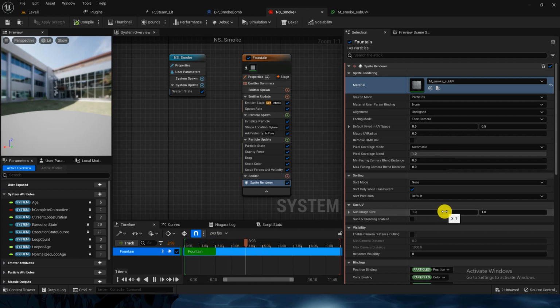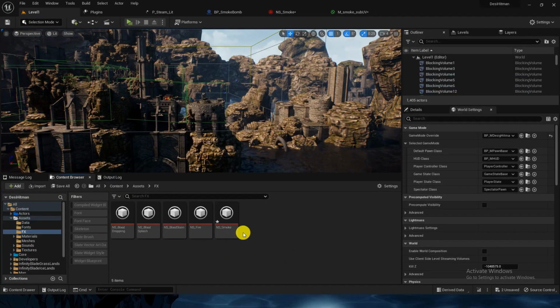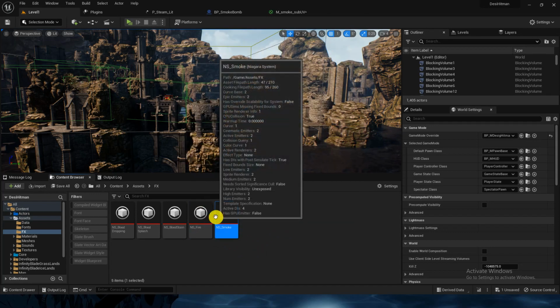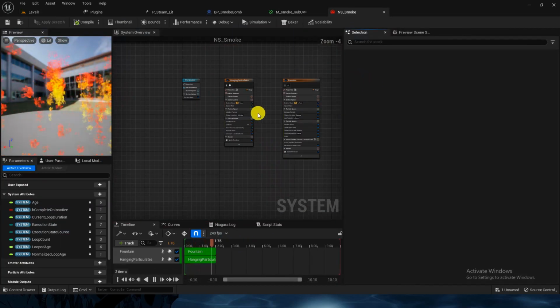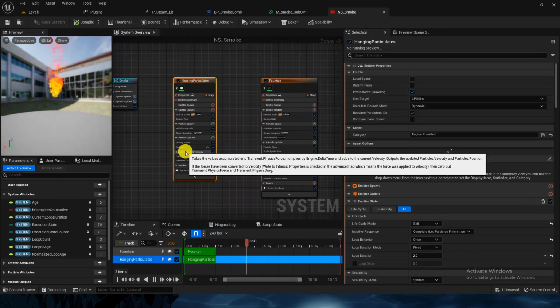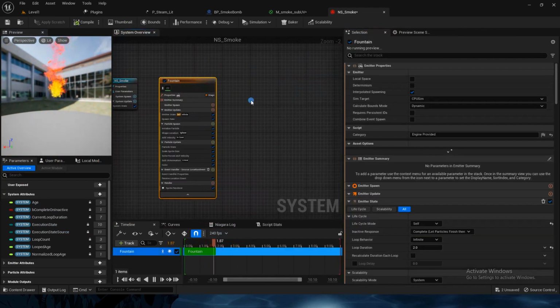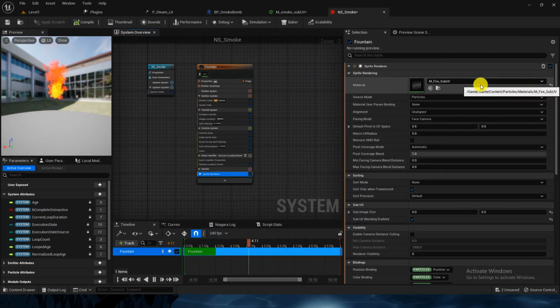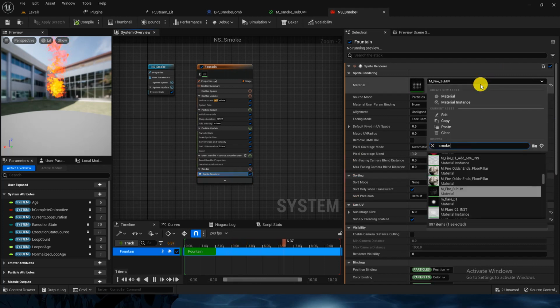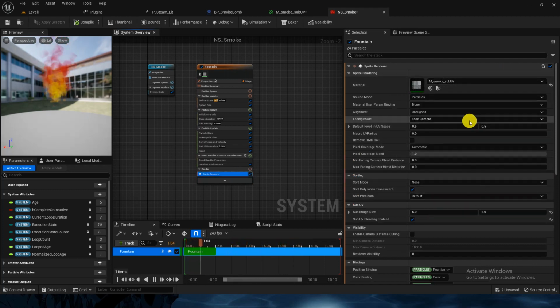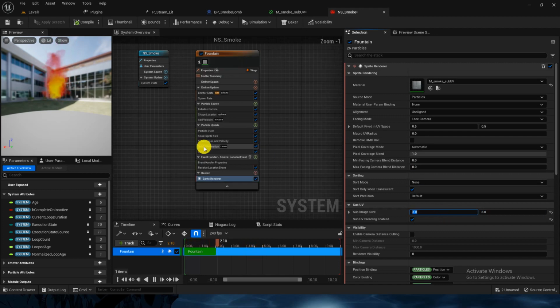Or actually what we can do, we have already created something similar. So what we will do, we will just Ctrl D the NS file and create this smoke, save. Right, first we don't want this, we just want the fountain. In this sprite render we will use the smoke SubUV. It is 8 by 8 and we have defined 6 by 6, so we will update that. And it is a UV.